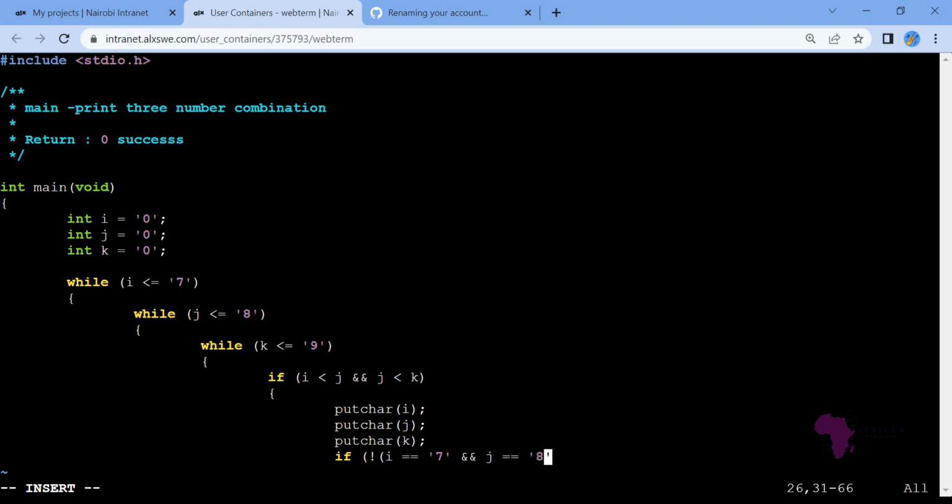So what else? And now the last one, that is k. And k is equals to 9, like that. So that is my code. And then what next? Oh, I need to close this bracket like this, and I close this one.